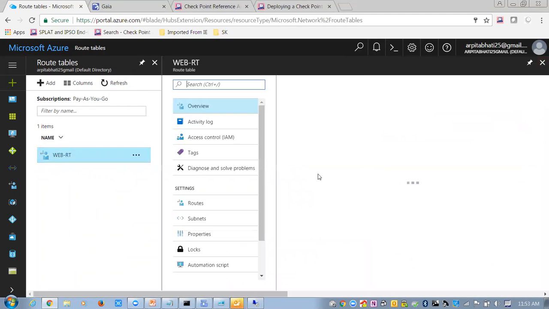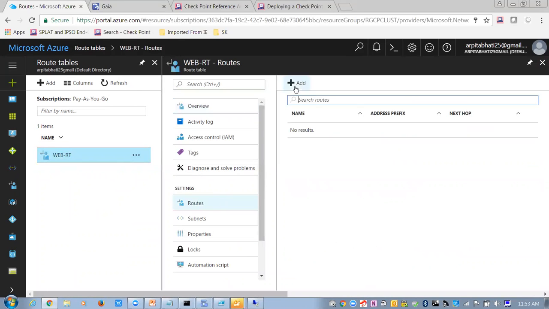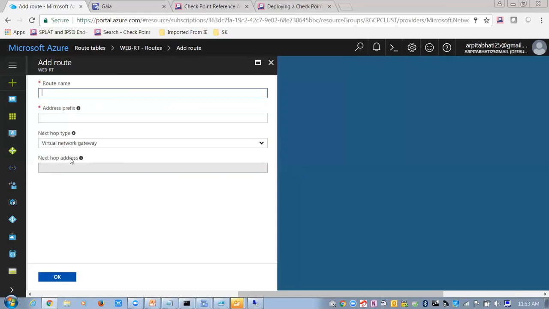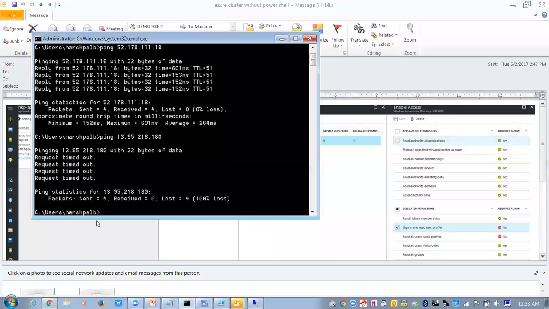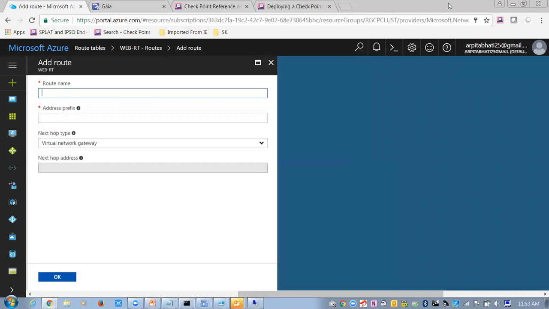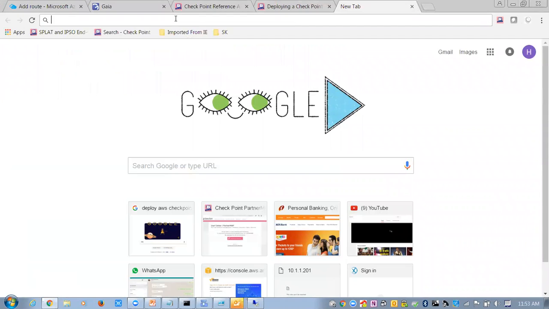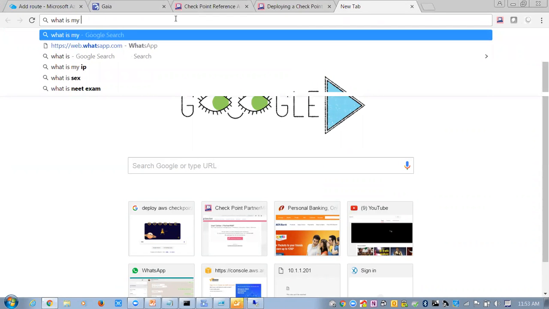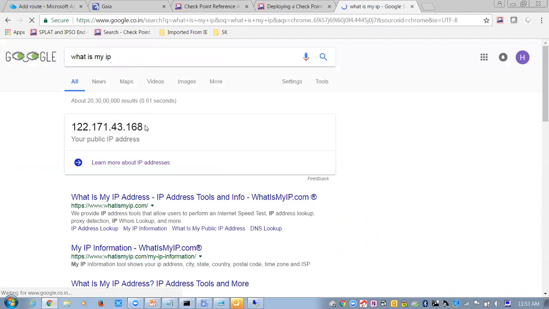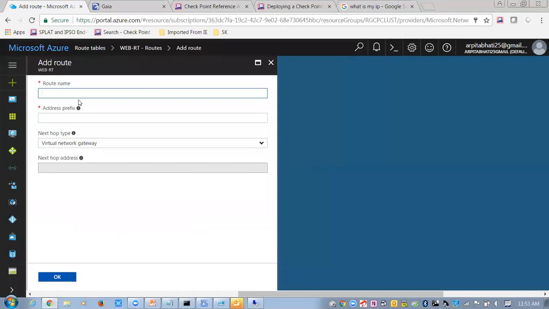So this is the web route table we have. We go to route, so we add a route. Before that, let me just find out what my IP address is, so I'll bypass my IP address so that I do not lose the access of the remote desktop. So what is my IP? Okay, I'll call this route bypass.